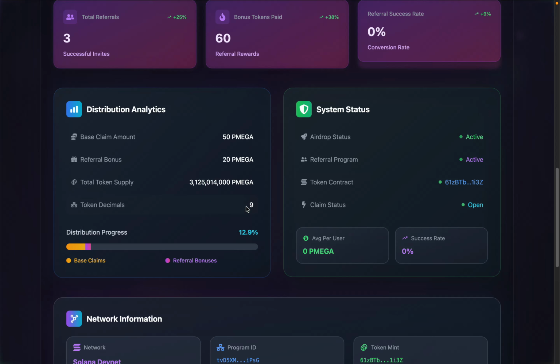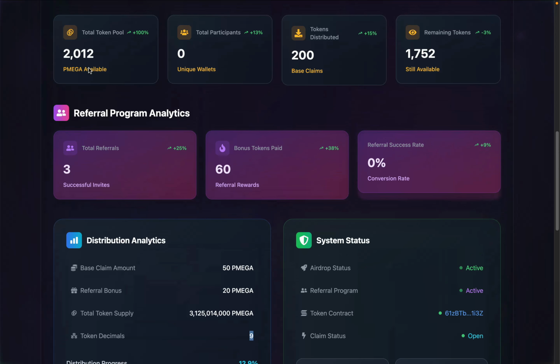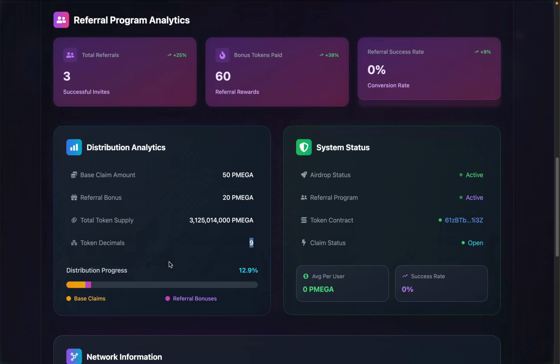You will find the token decimal point, which is nice, and we have this active progress bar. This is a dynamic progress bar. It's going to be calculated based on the supply which you're going to provide and how many tokens are going to be sold. It will be calculated automatically. We have this status is active. Currently the referral program is active. You will find the token contract, and we have the claim status is open.